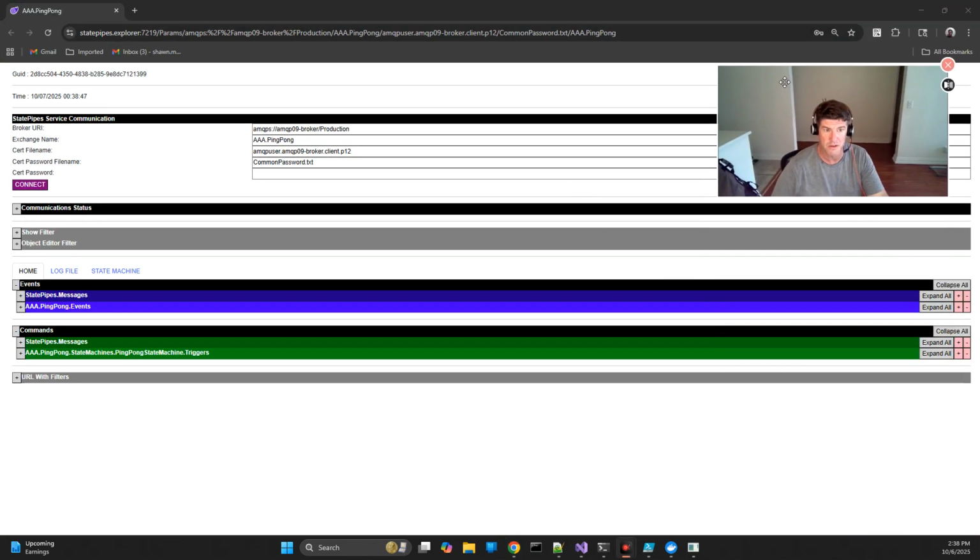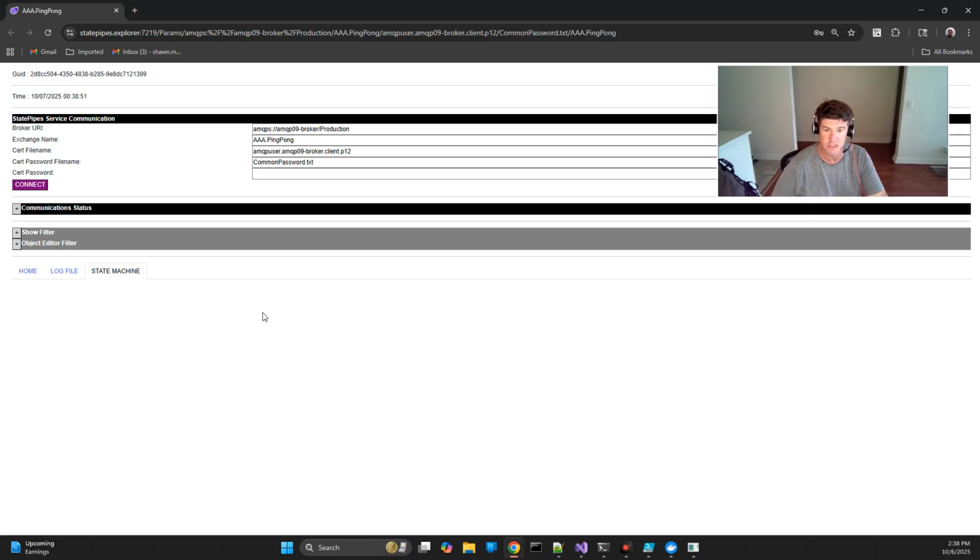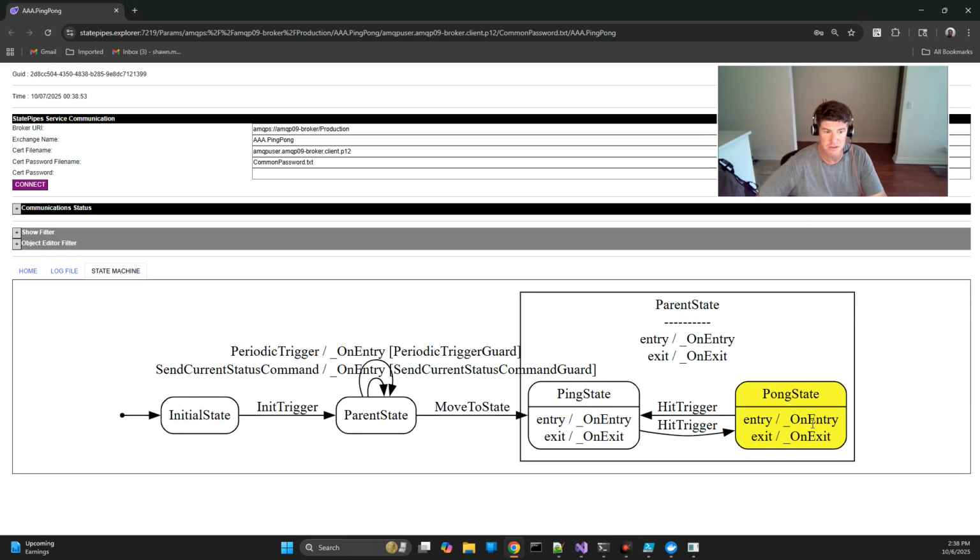Okay, I'm going to pull this up here. Again, what we wanted to see was the state machine. And we're in the ping state. Oh, we're in pong state. We're seeing once a second, it's going back and forth between the two states. So that's what I wanted to show you.